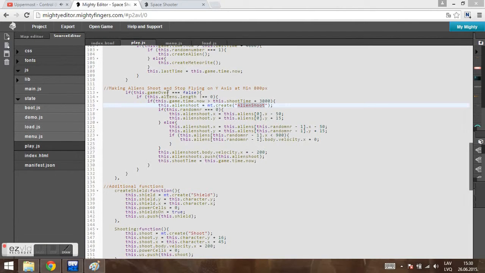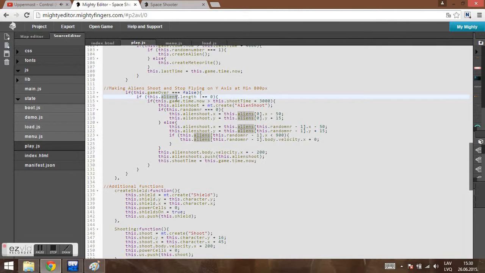So first of all, remember every time I created an alien, I pushed it inside an aliens array. This line checks whether the array length is not 0. If it were 0, then the rest of the code would try to access objects that do not exist, and that would crash the game. So you have to check this one.